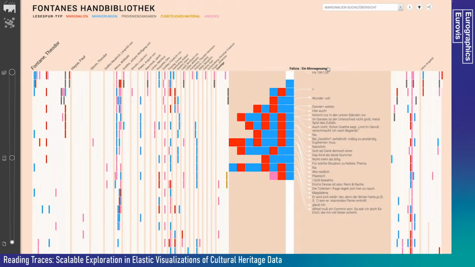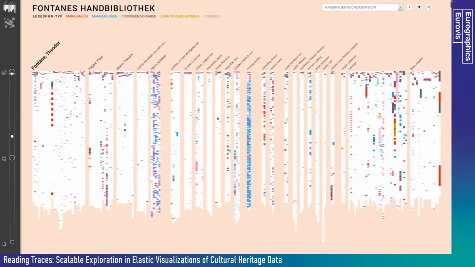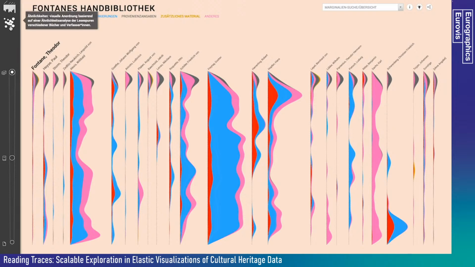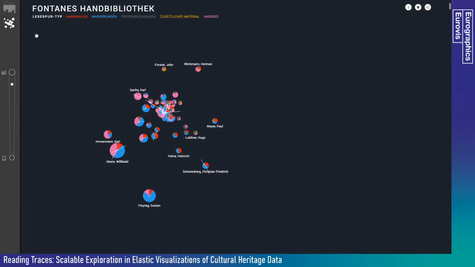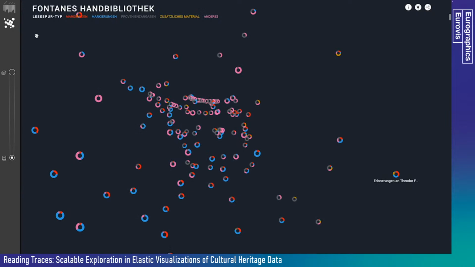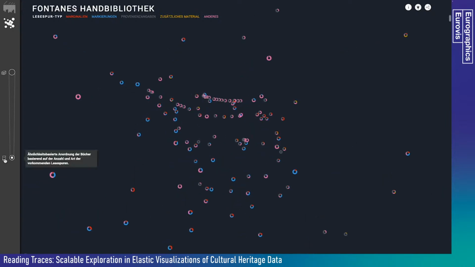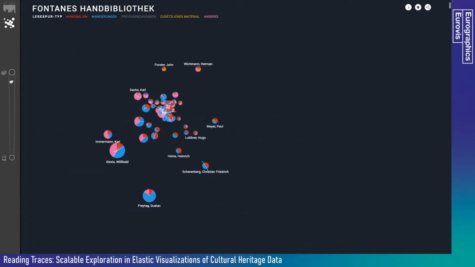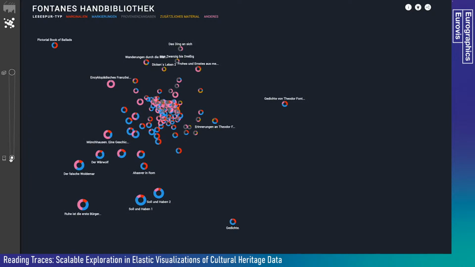Now, if I go to the buttons in the top left corner, the mode of the visualization can be changed to a dark mode, now arranging books and authors based on similarity measures, using a form of multidimensional scaling of quantitative reading trace occurrences. Here it's possible to navigate between two granularity levels through scrolling.